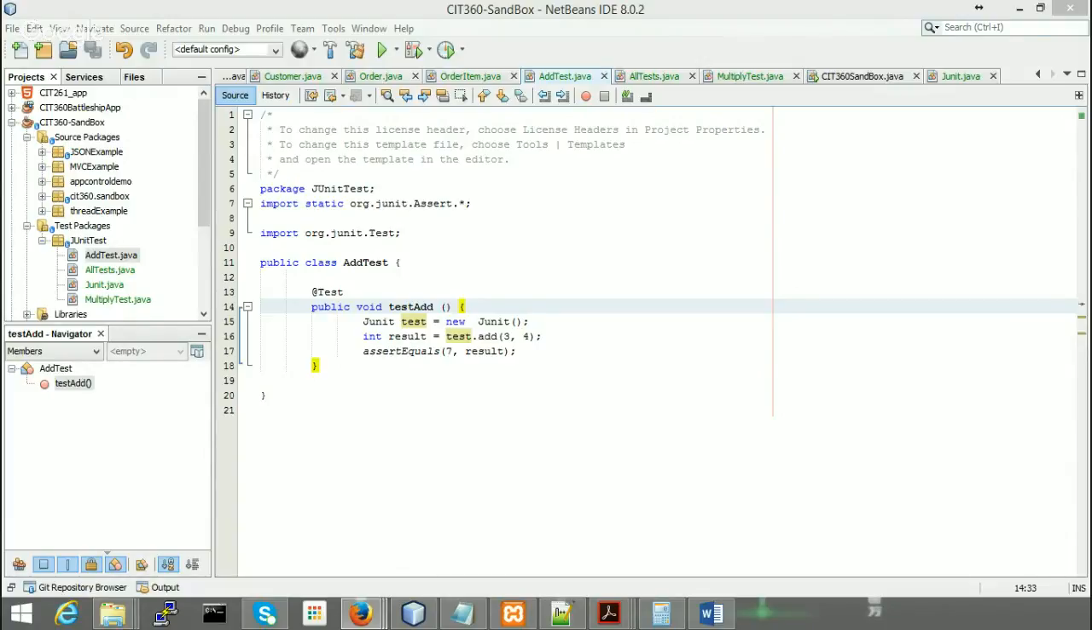So I want to start off talking a little bit about what JUnit testing is and why we should use it. So a JUnit test is a method that's contained in a class which is used for testing, and is generally called the test class of some kind or another.